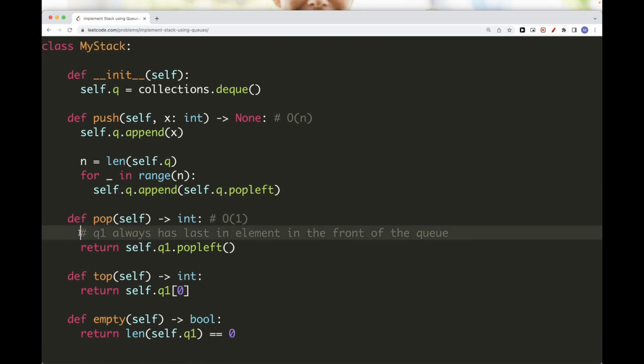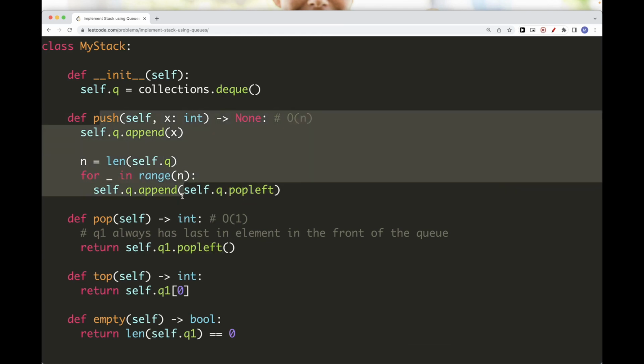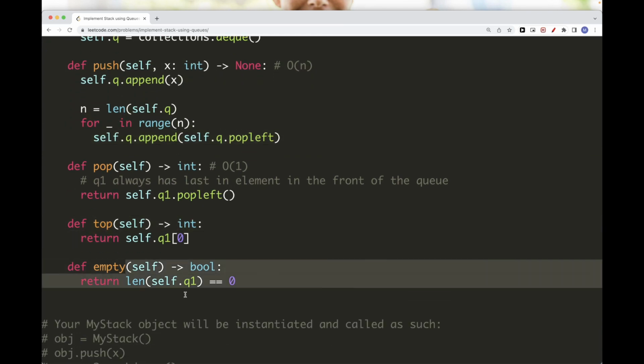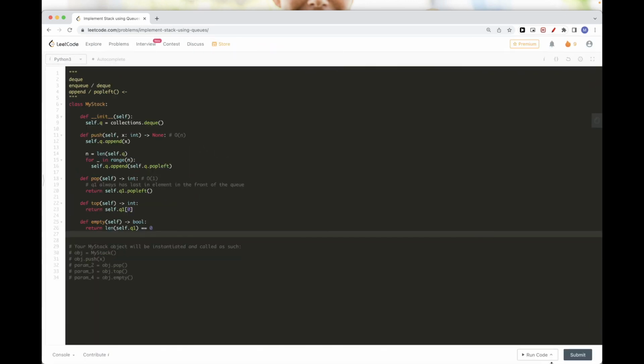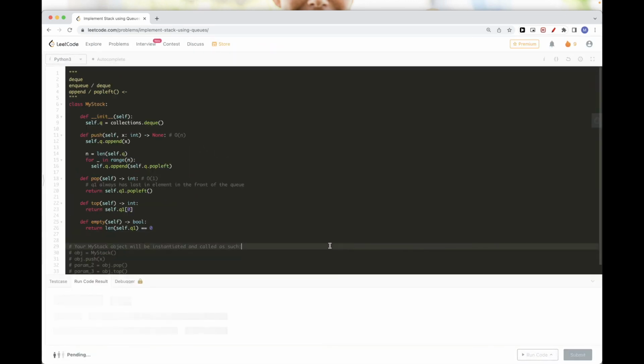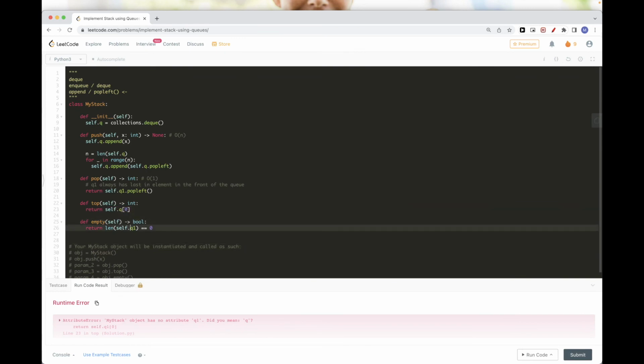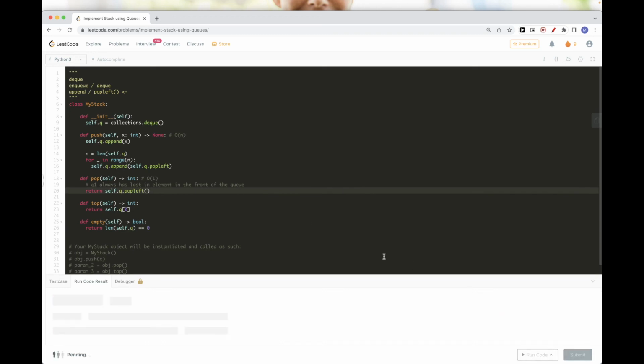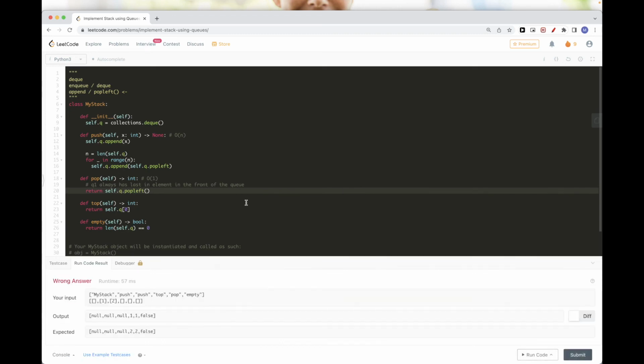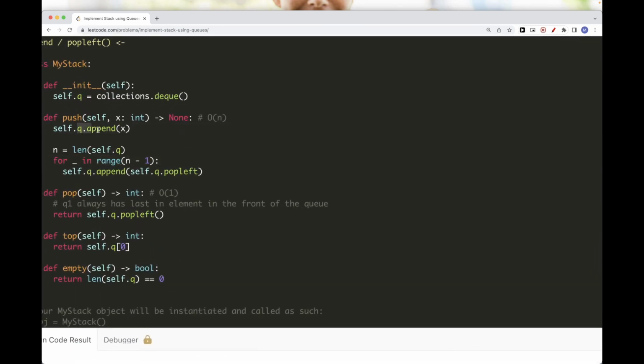And then for pop, we maintain that the queue always has the last element in the front of the queue, so we are still doing this with this. And same thing with top, and same thing with empty. Yeah, so pretty much that. Let's run it. We just need to update the name here, Q instead of Q1. Here, sorry, it should be n-1, right? Because that way we want to move only the elements before the one that we just added.